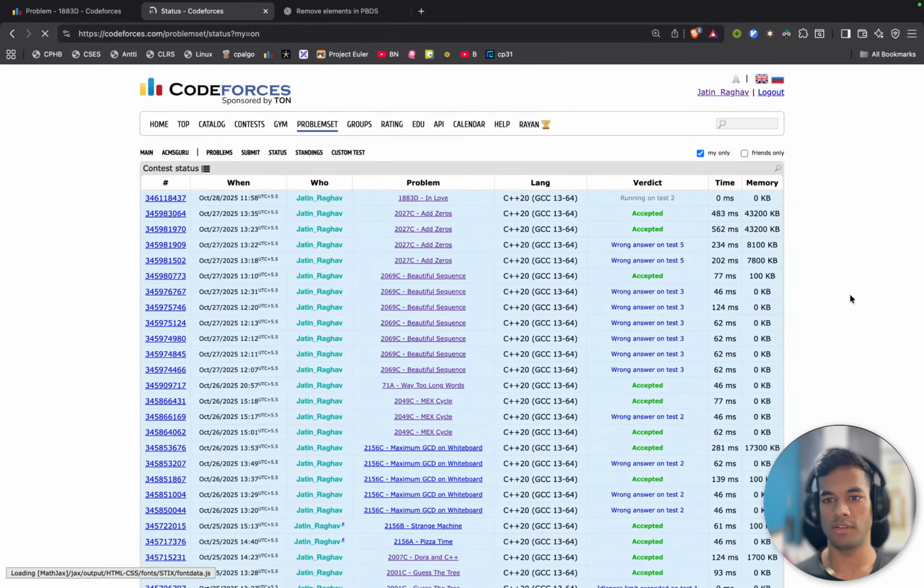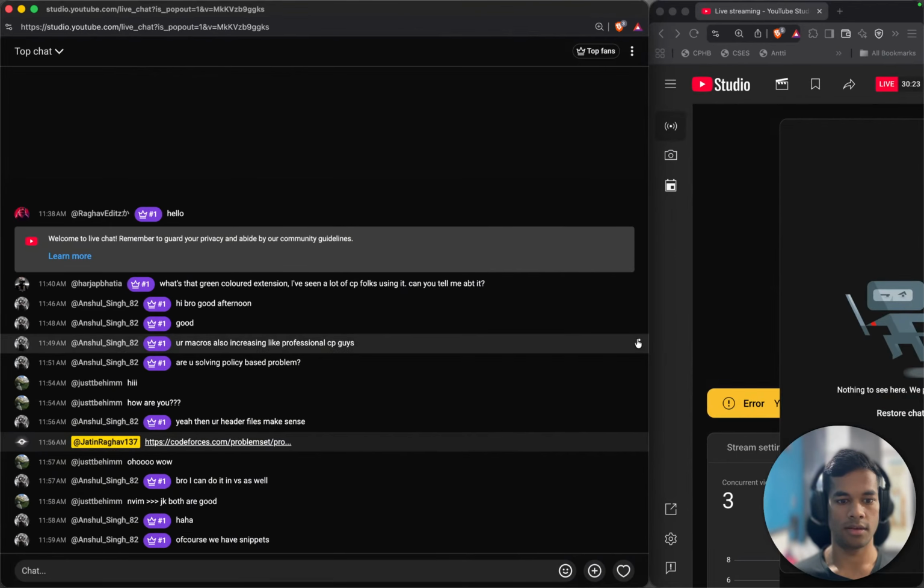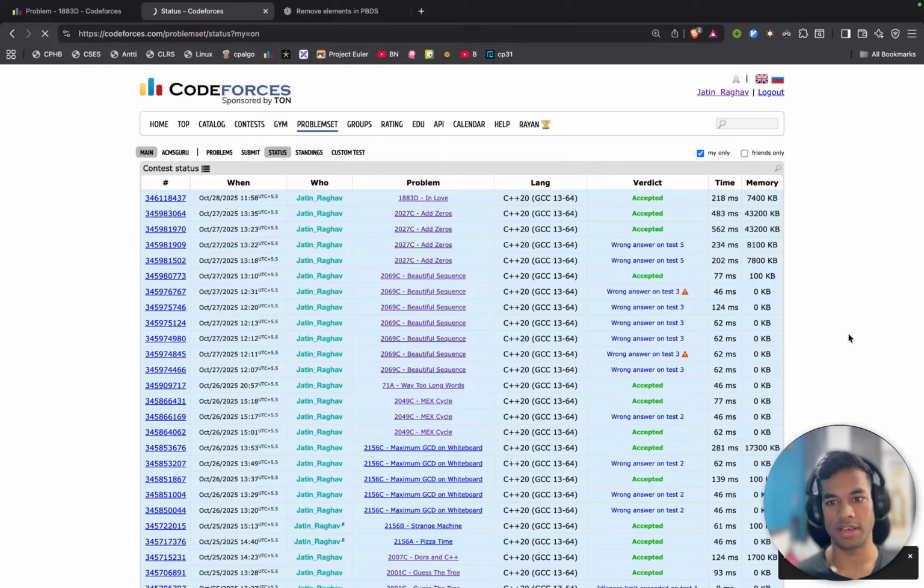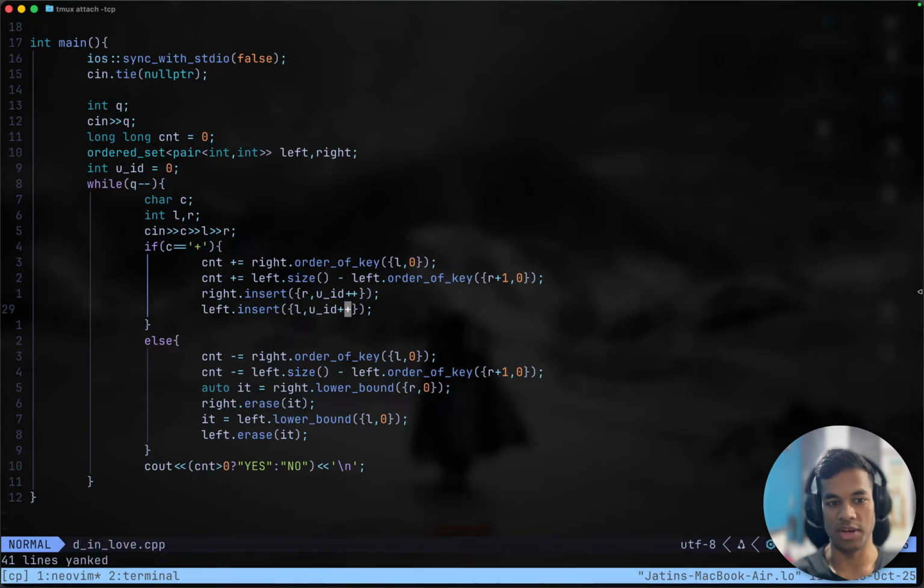Okay, why is this very slow? Is something wrong with Codeforces? And of course, we have snippets. Yeah, but we have to remember all the shortcut keys. Well, you don't have to remember the keys that have been given to you. In Vim, you can configure the keys.